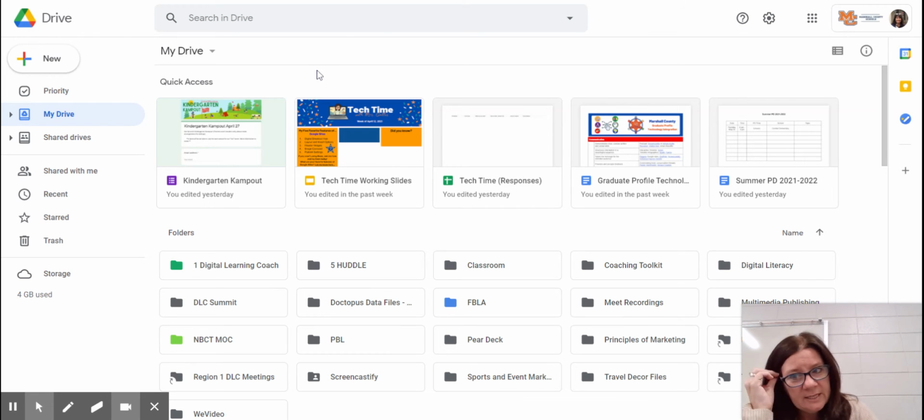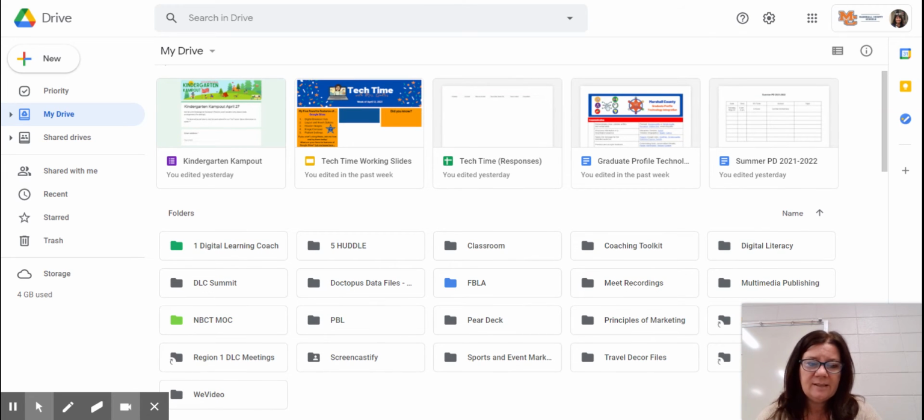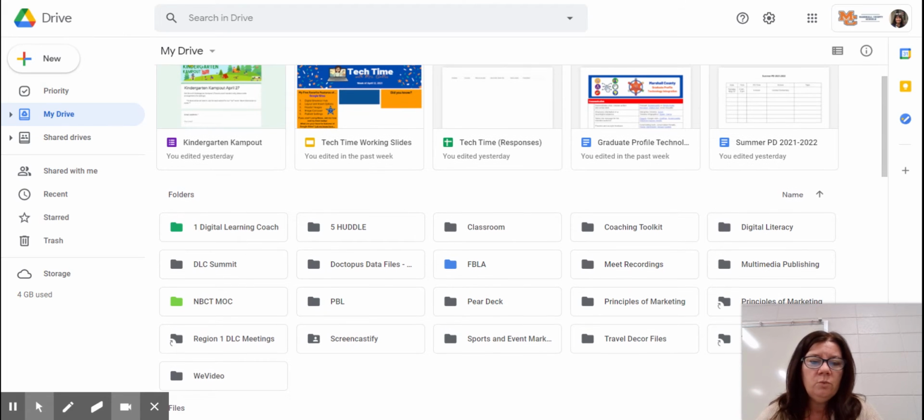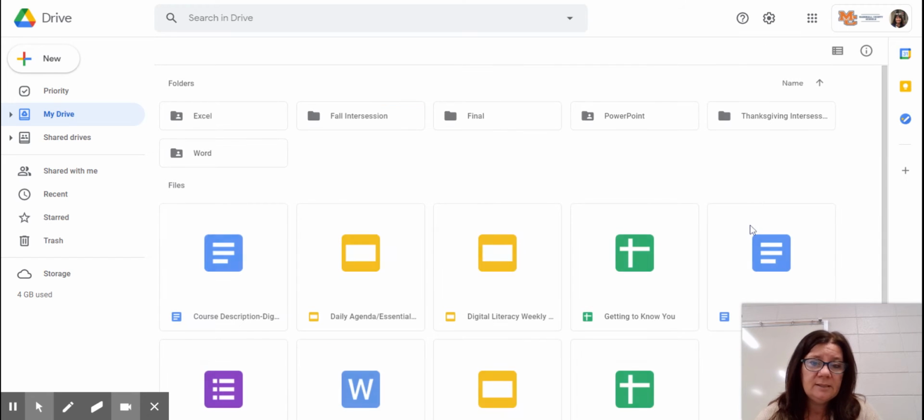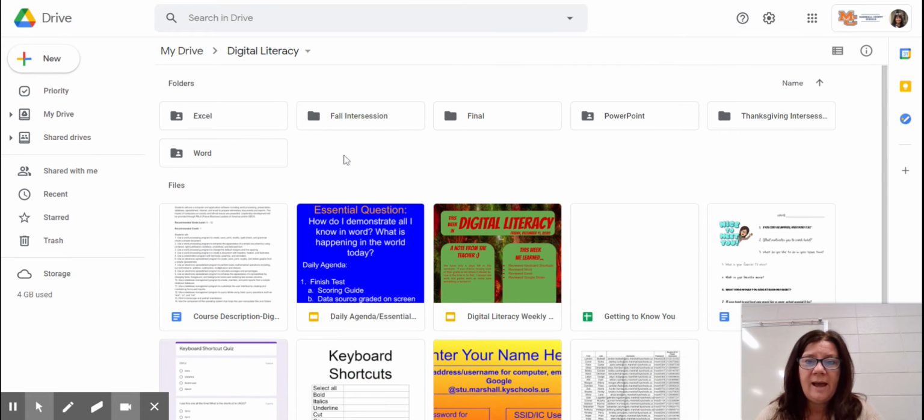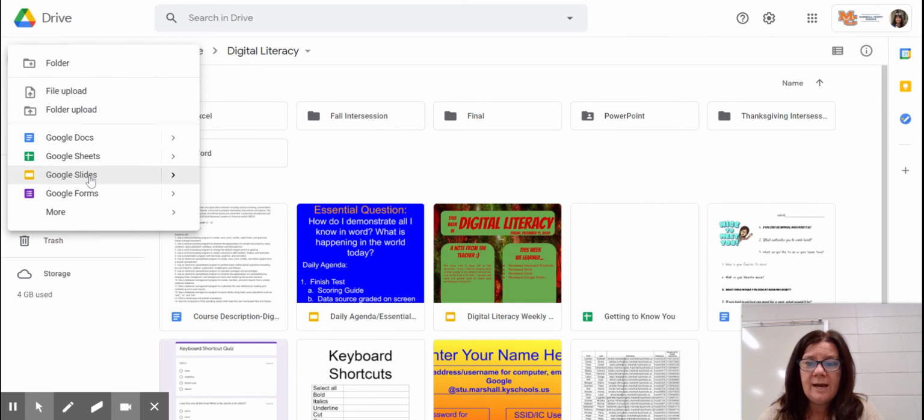The second reason I love it is because I know that you can go to slides.google.com and it'll pull up Google Slides. But if you do that, it doesn't save that slide into any particular place. It's just out here in your drive somewhere. So if you want to create a Google Slide for your digital literacy class, you open the class folder and then you go to New, Google Slide, and it's going to put it in that folder already, right? So you don't have to move it later.